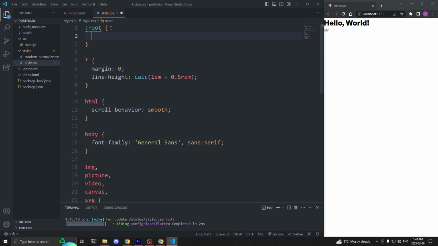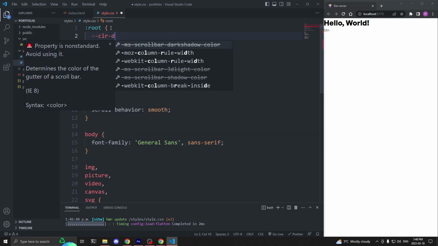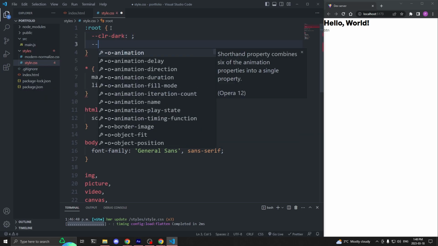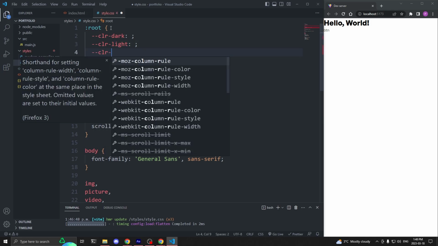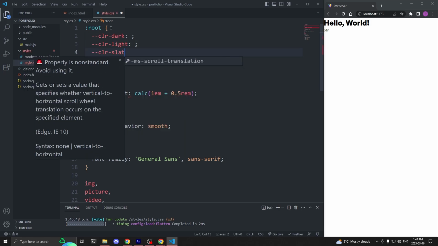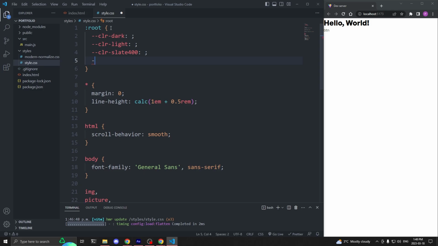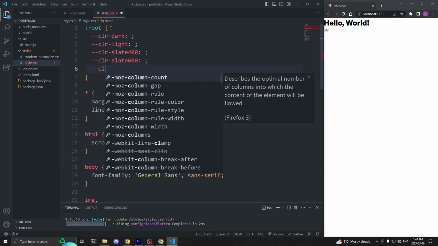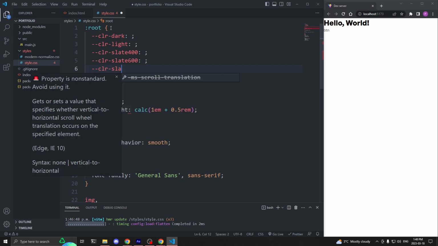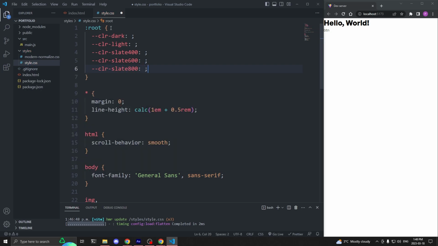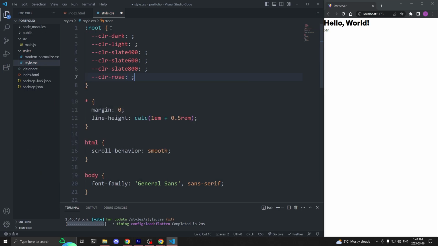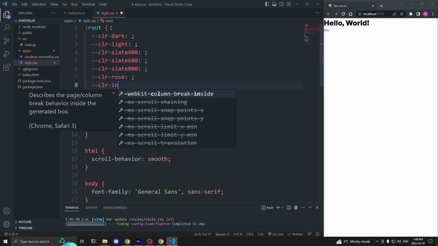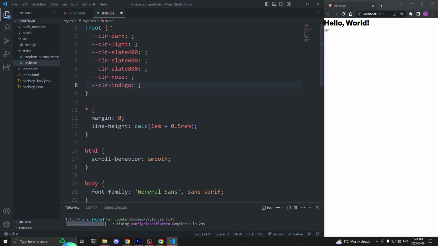7 different colors. --color-dark, --color-light, --color-slate-400, --color-slate-600, --color-slate-800, --color-rose, --color-indigo.